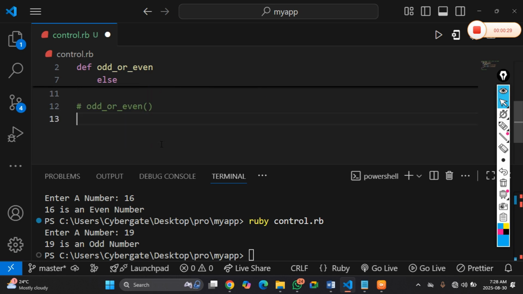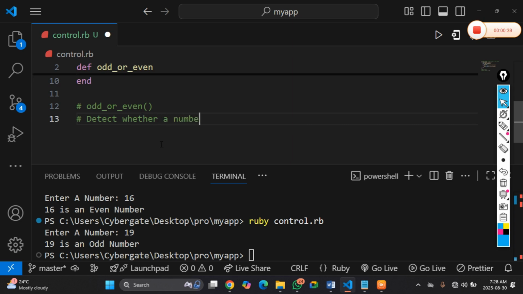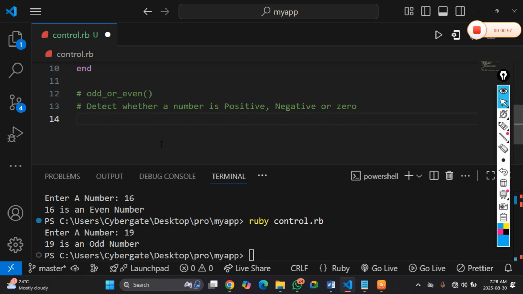Now I'm going to be writing another program. This one I want to dictate whether a number is positive, negative, or 0. This is quite simple. You can pause the video and just try it out on your own and see if you can get it. If you can't, then you can continue the video and see how I do it.